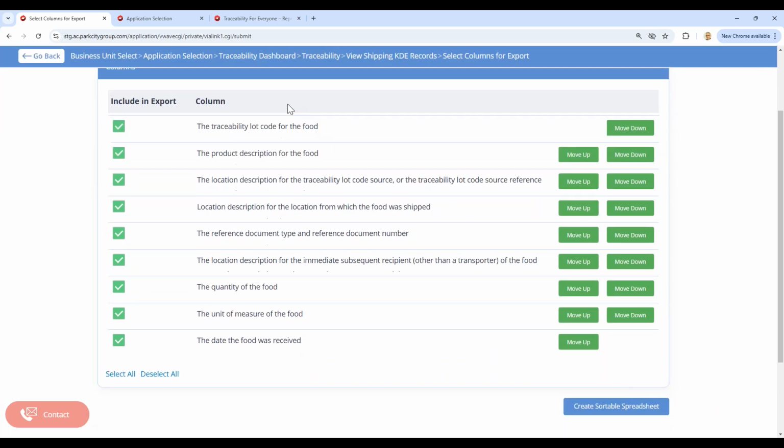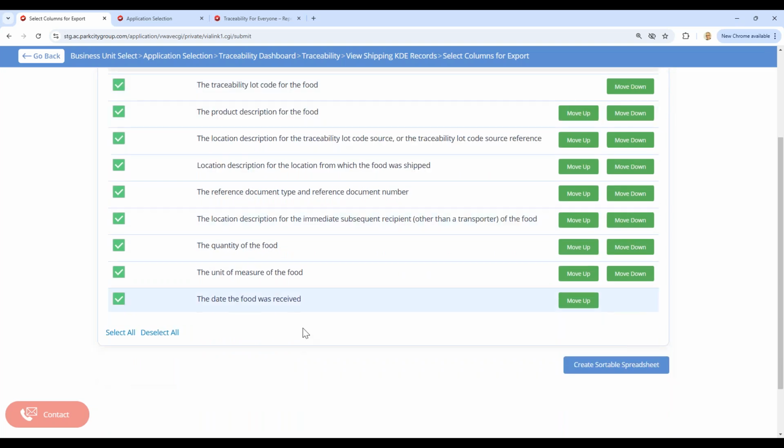So the ReposiTrak system will actually export all of the data that's been collected from your records, and it could be way more than this, right? It could be a lot more. It could be country of origin. It could be expiration date. There are maybe other data points that need to be collected, and if they are, they'll be part of the sortable spreadsheet. And you simply click Create Sortable Spreadsheet, and off we go here now to Excel.